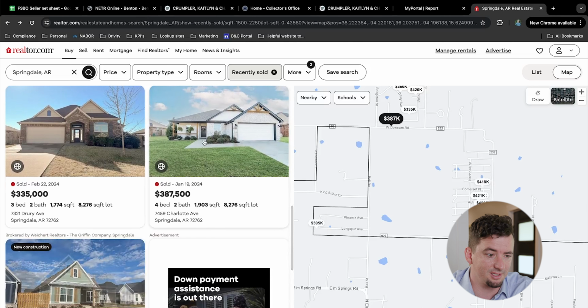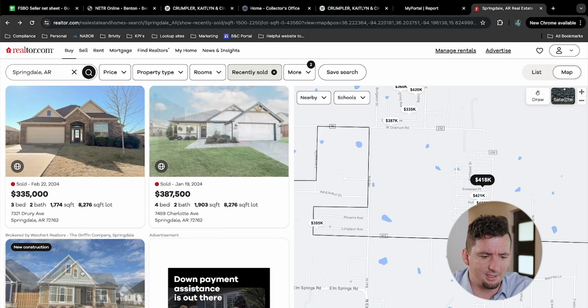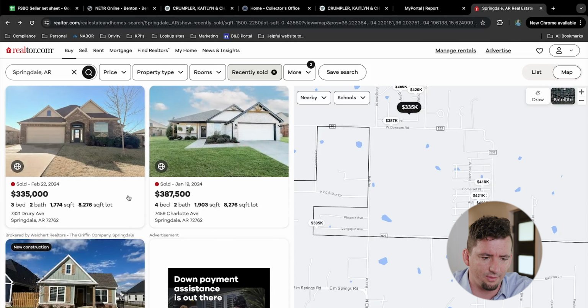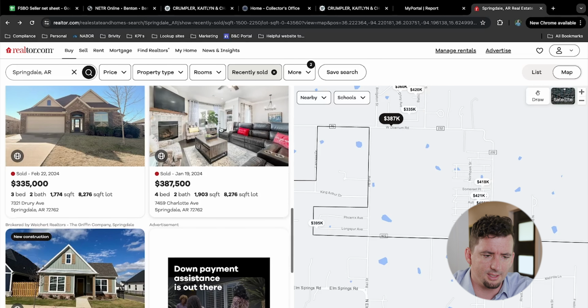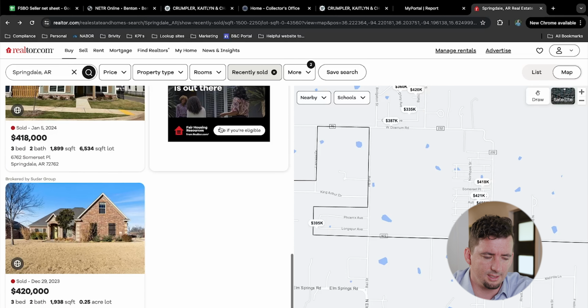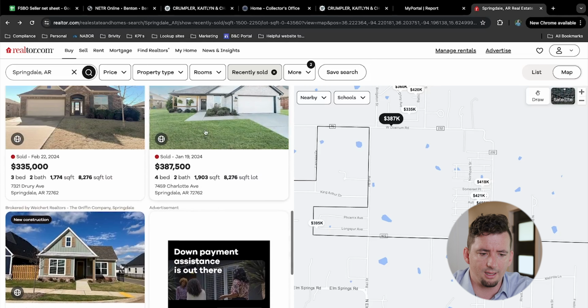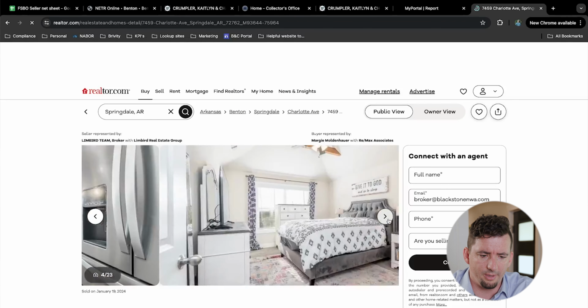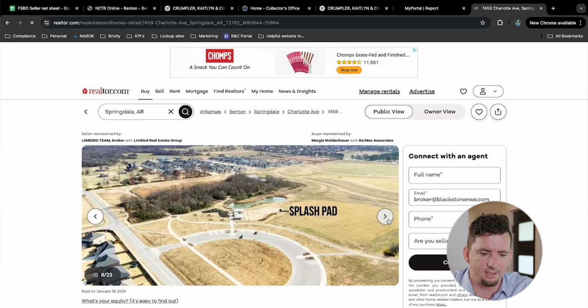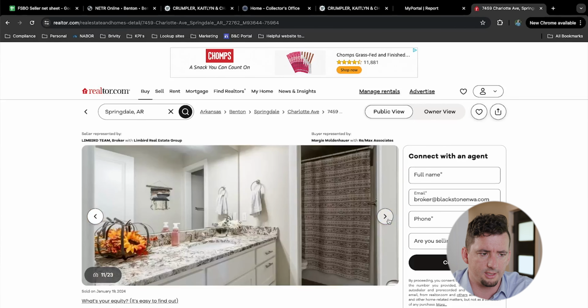But that actually seems low. So let's do this one that sold for $387, just because I want to see what this one looks like. We can click here and look through the pictures to determine, does it look similar to ours? And we're going to say yes. Once you have that data in, you'll see that it actually calculates a price per foot there.